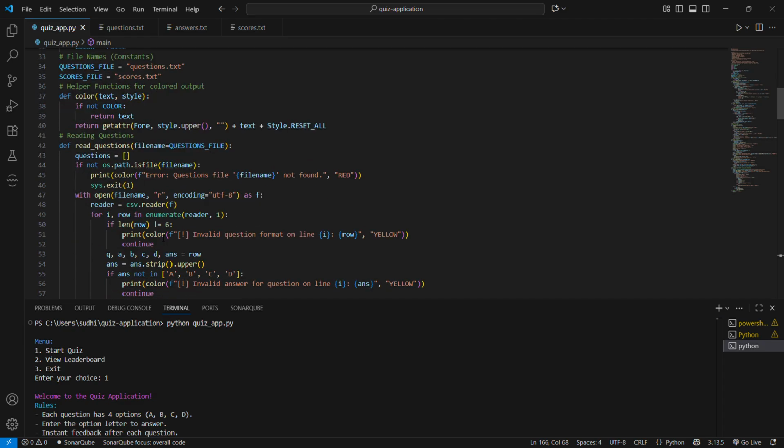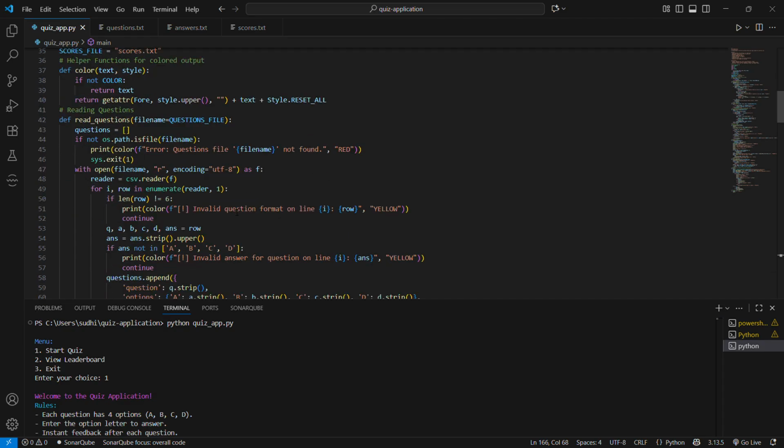And after that, this is the code for reading the questions. You can see all the code here, and this is only for reading the questions. So the read questions function reads the questions.csv file. This is the question file, which is read in CSV format.